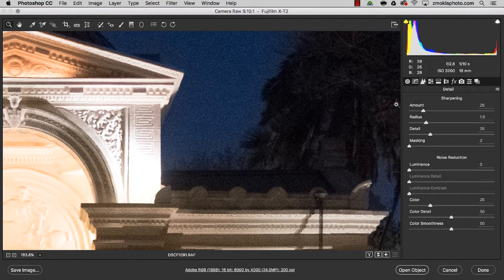So now, what is the reason why the sharpening and noise reduction are positioned beside each other in the detail panel? In short, noise reduction will blur your image and you can try to balance this with either local or global sharpening. Okay, so let's move back to our photograph.